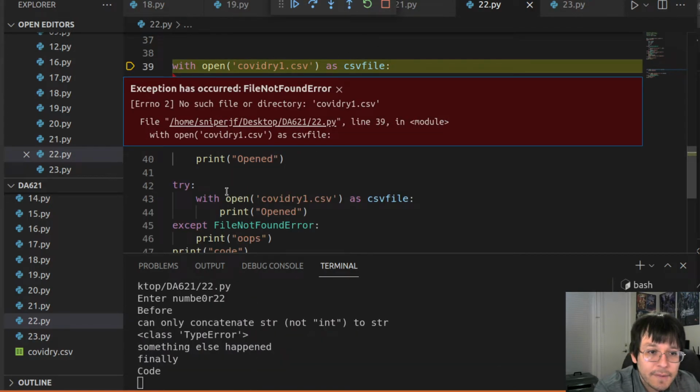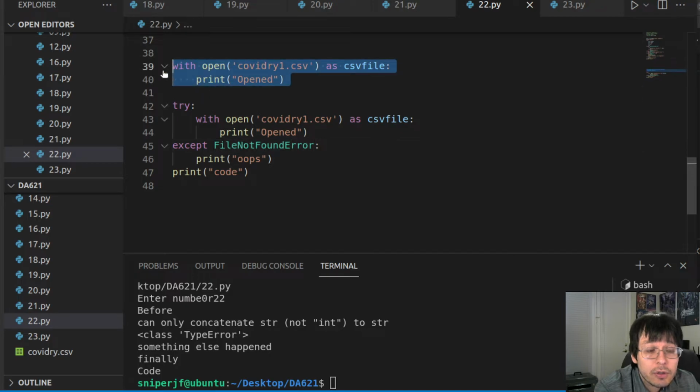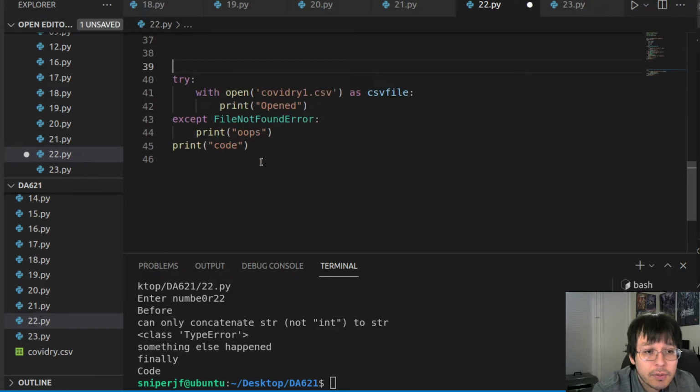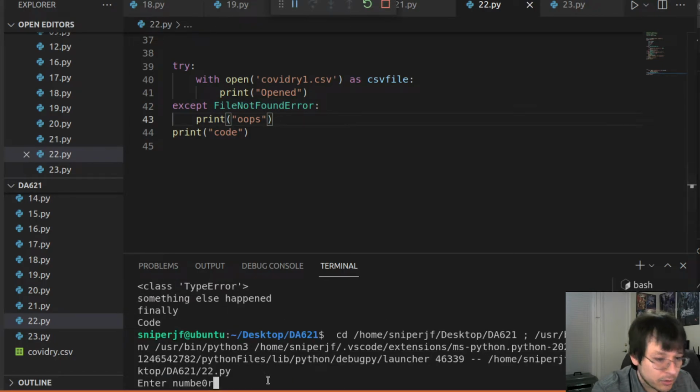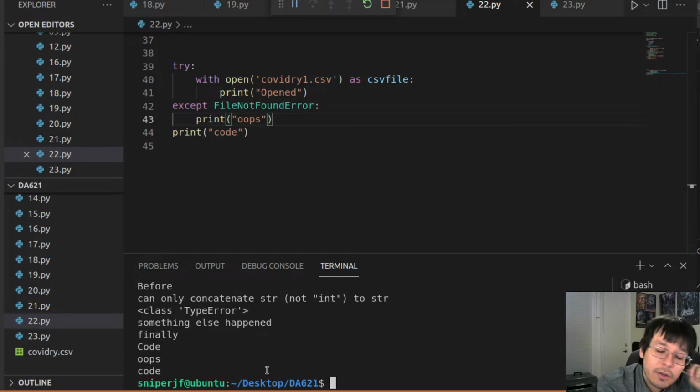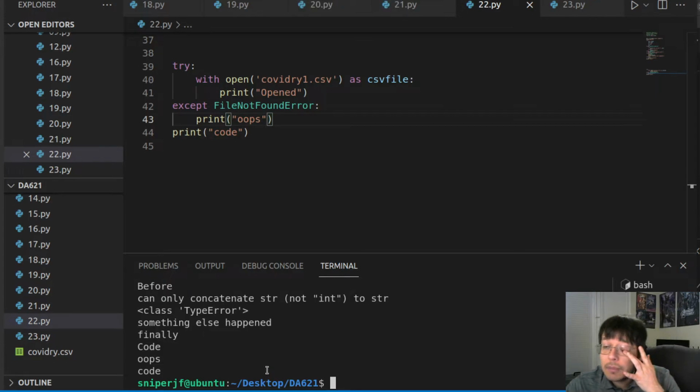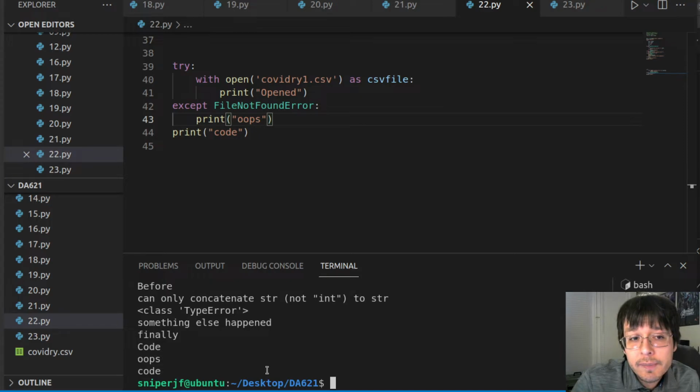Put a number in. Exception has occurred, file not found error, because yeah, it's not found. And so what do I do? Well, first of all, I put it in a try-except block, and I use the file not found error, and then at least I don't crash. Now this might be something that you don't necessarily have to terminate your program on, but you might just skip it. You may try alternative file names in the except section and put that in the try block too, in case those don't work.